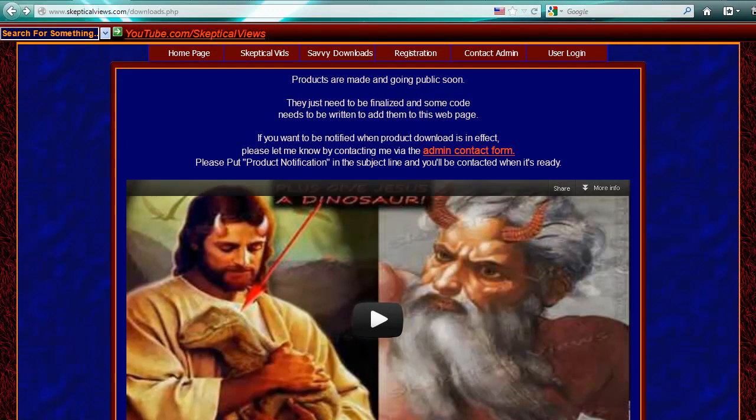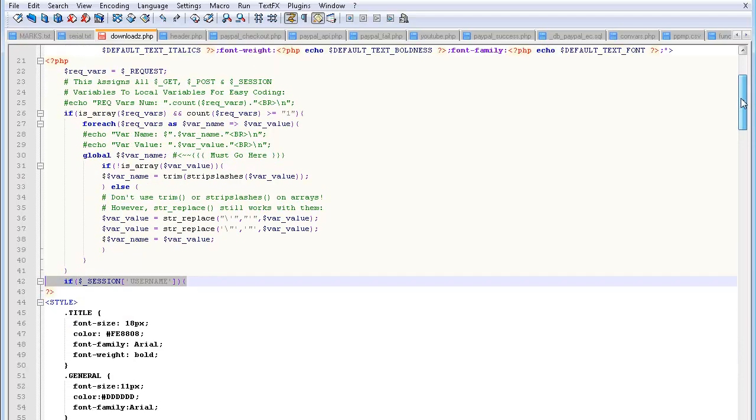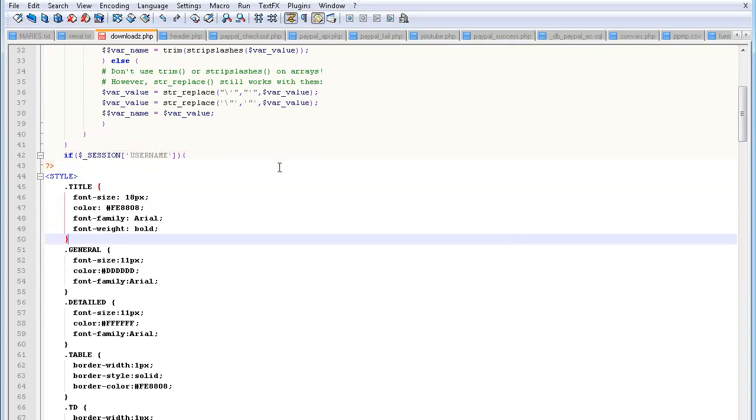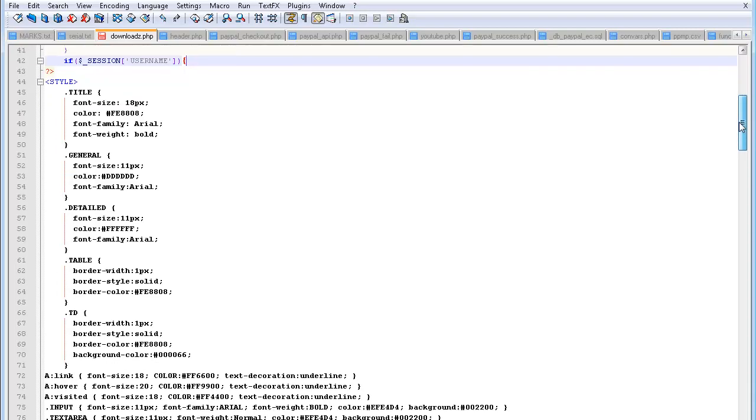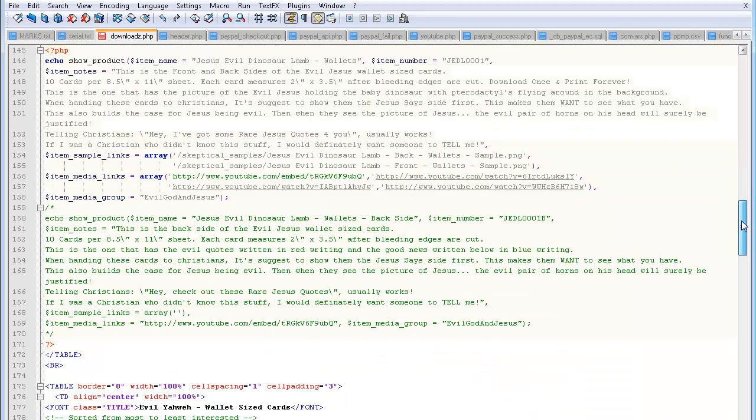As for me, though, downloads is only visible if I'm logged in. If my username is logged in as a session, then it shows something different. If you click right here on this character, it will display a red line that goes down, so you can see where this condition ends. If username is logged in, it shows this, and keep going down, keep following this red line down here. Keep going down.